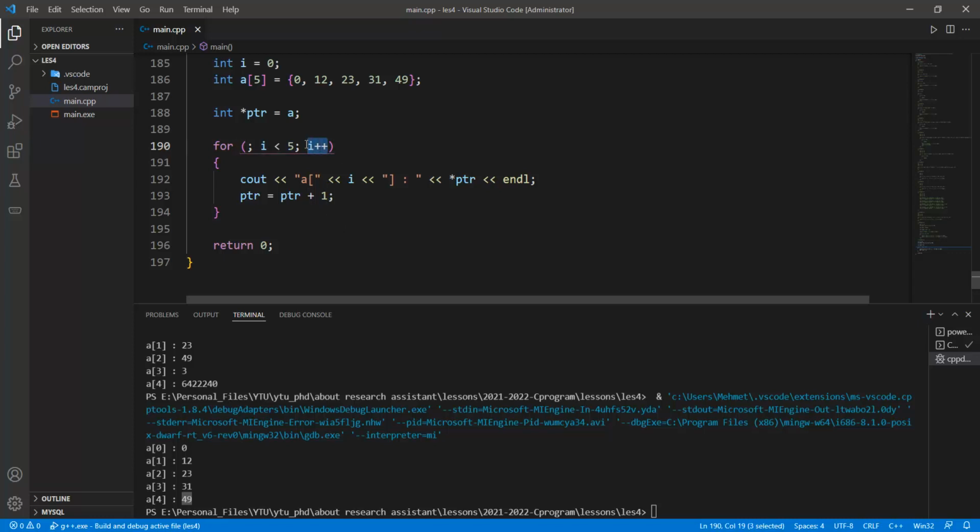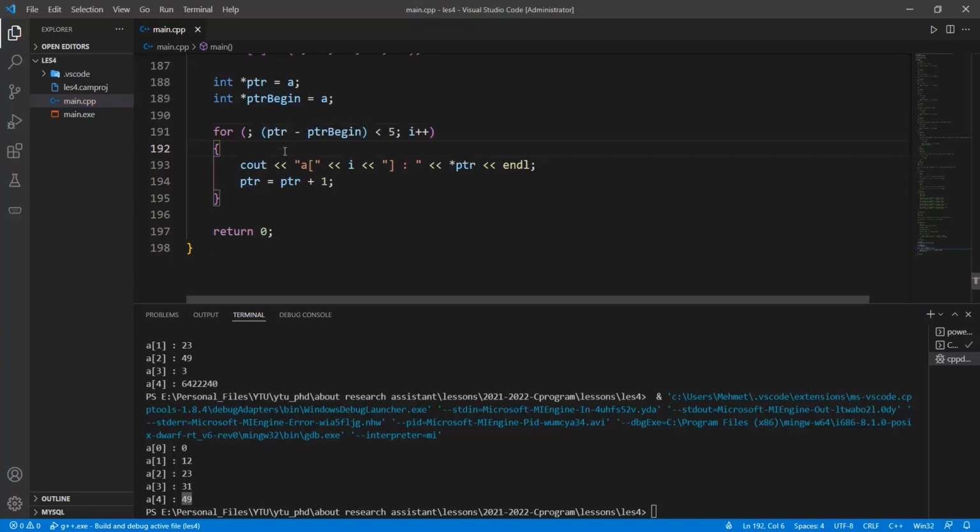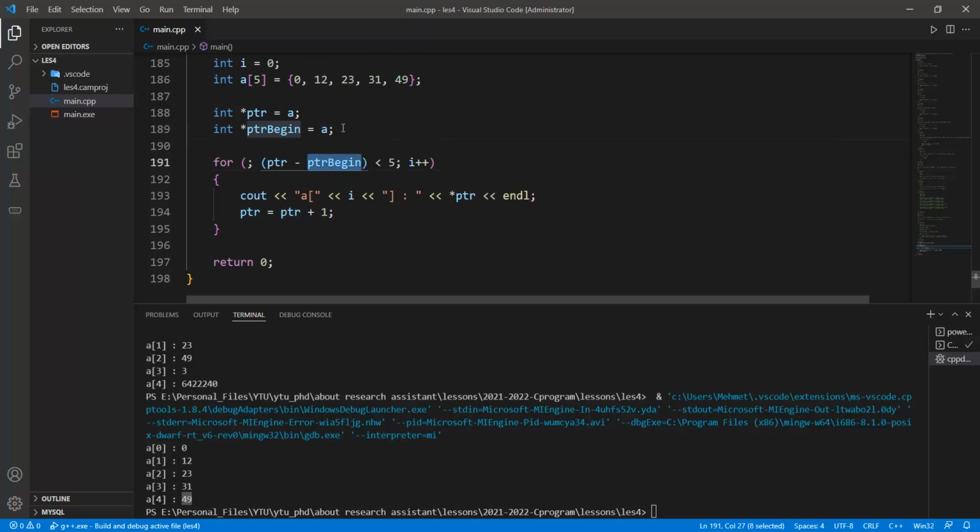Firstly, we should remove the I value here. But if we have this 5 value, we can set ptr begin equal to a, and if we have this kind of information, we can use the ptr begin value with the ptr value. In each case we can use this analogy, because the ptr is increased in the address pointing operations, but the ptr begin is not changed. It's indicating the beginning address of these arrays.